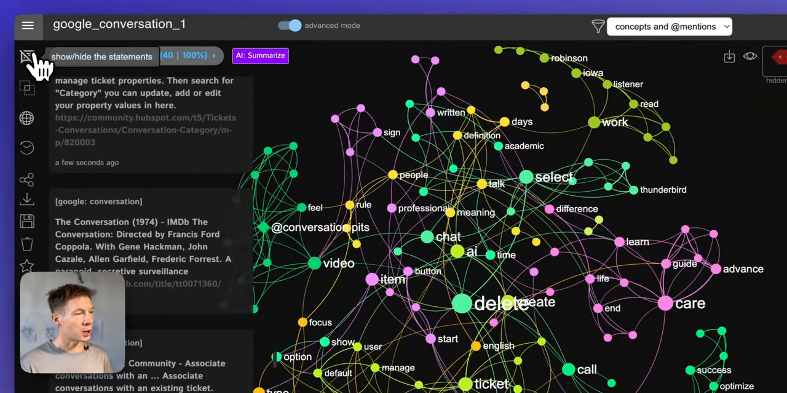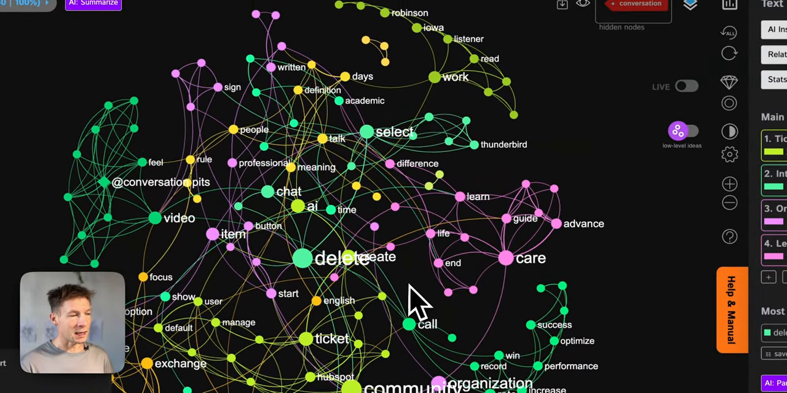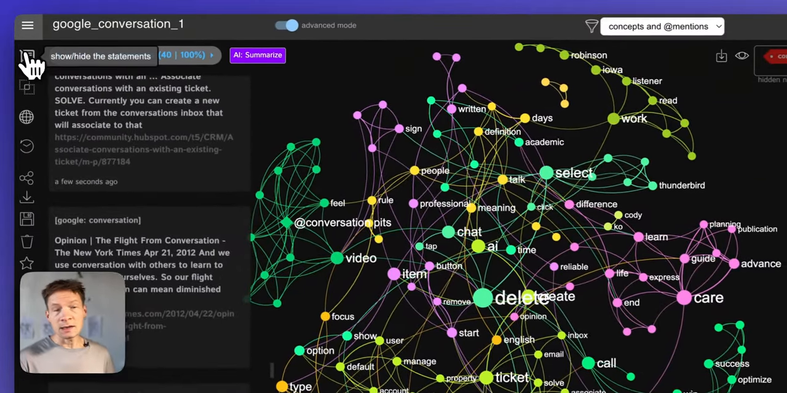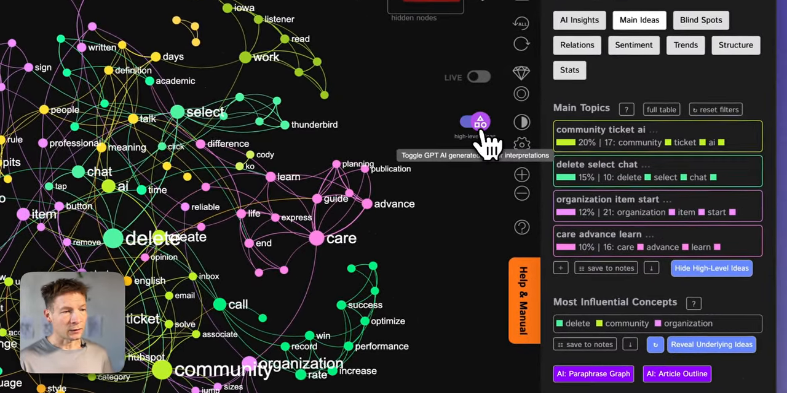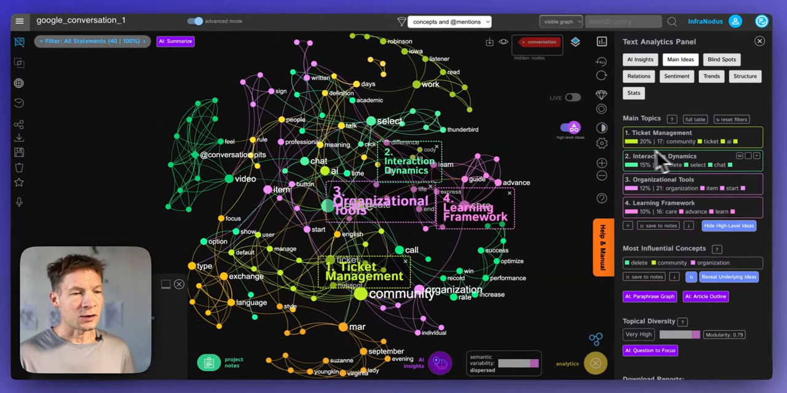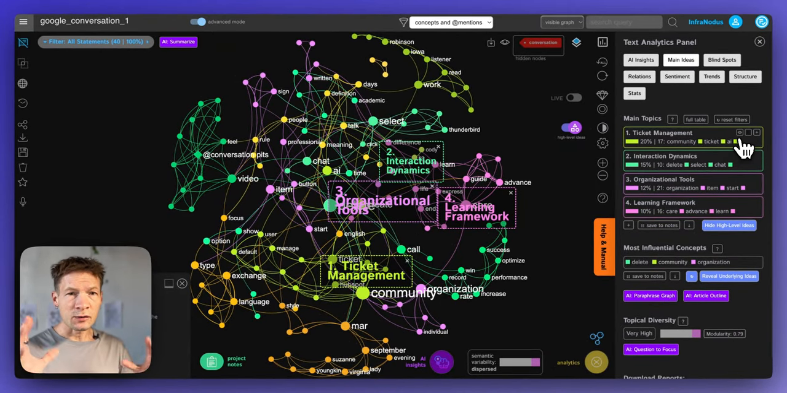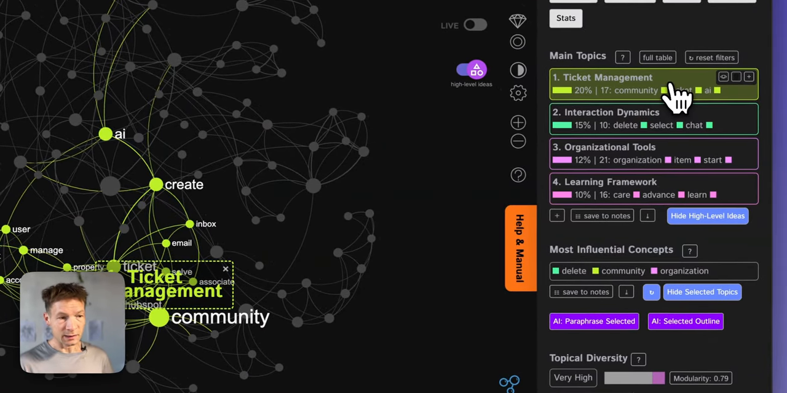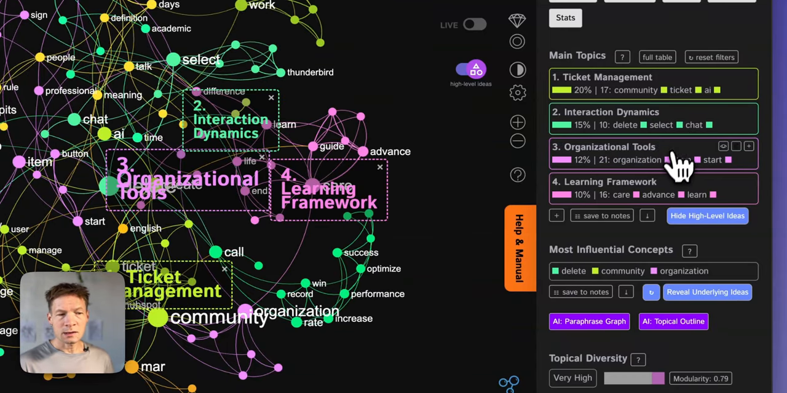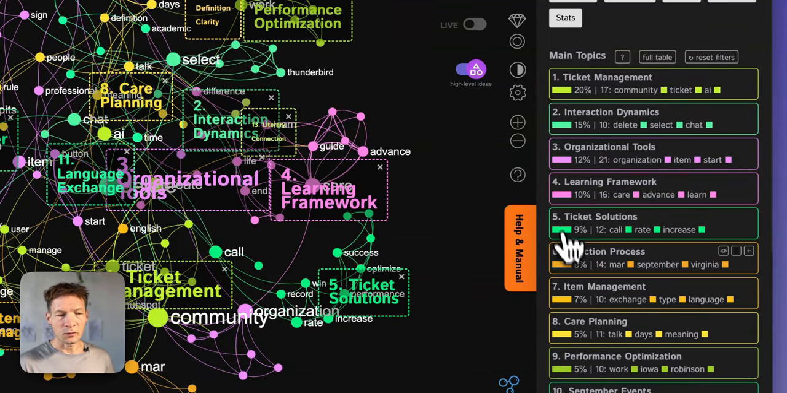You can actually do more. And then it visualizes every word that it finds as a node and every co-occurrence of those words as the connections. In case you don't want to analyze it manually, what you can do is to click here, reveal high-level ideas, so here in the analytics panel, and then it's going to identify the main topical cluster, so which words tend to hang out together in this text, to use a social network analogy, and then give a name to them, right? So we see that the search results are mainly on ticket management, interaction dynamics, organizational tools, learning frameworks, and then you have more topics here.